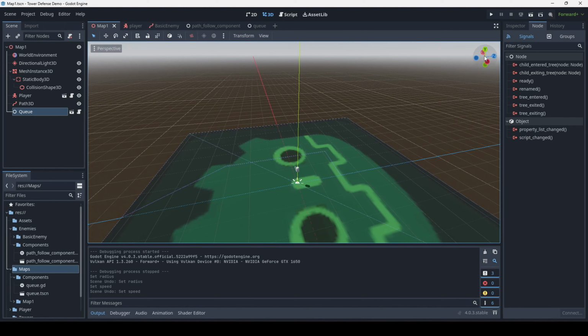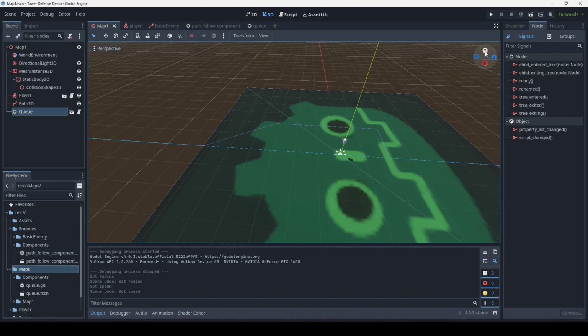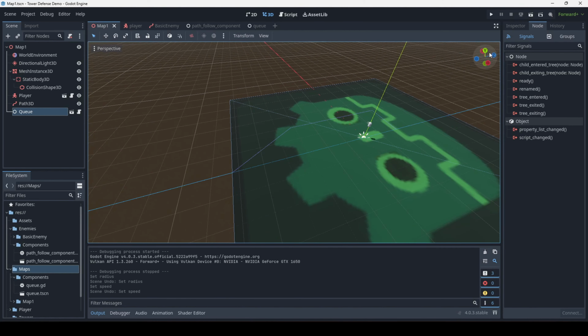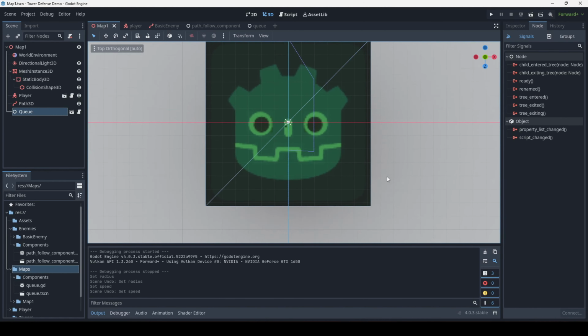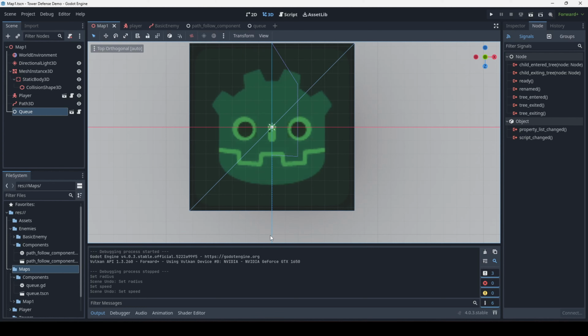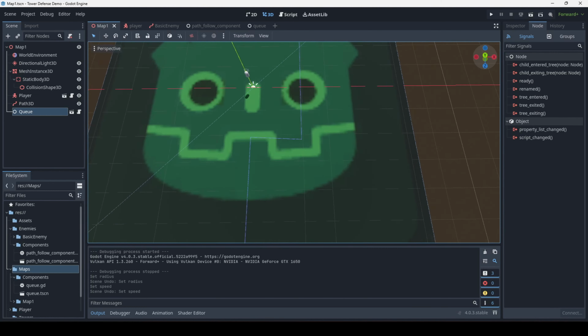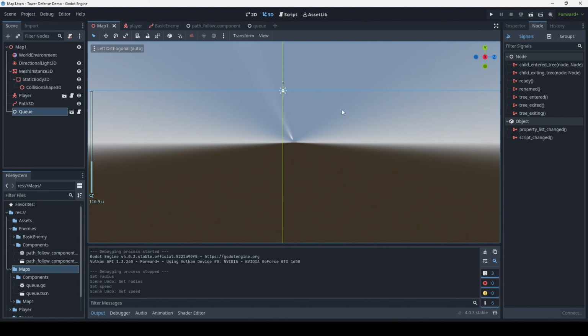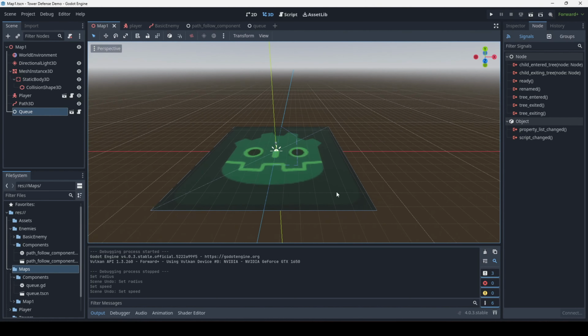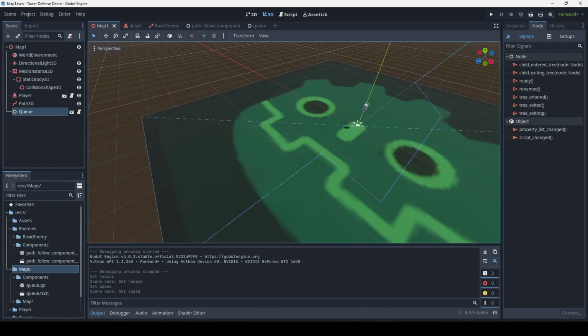And also, a little tip is you can click on any of these axes to go in that top down view or side view, and it makes it a lot easier to place the path points. And of course you can go to the x axis if you want to make it go up in the y direction, but for me I just kept it flat.